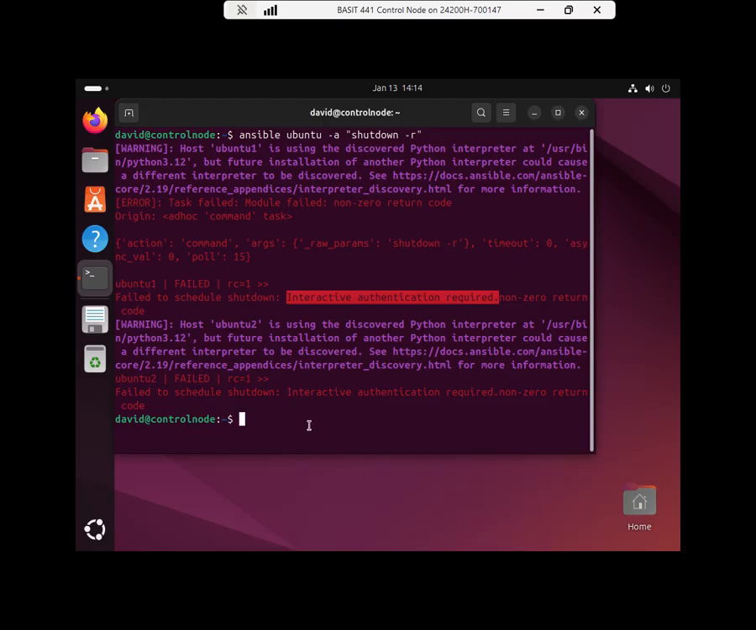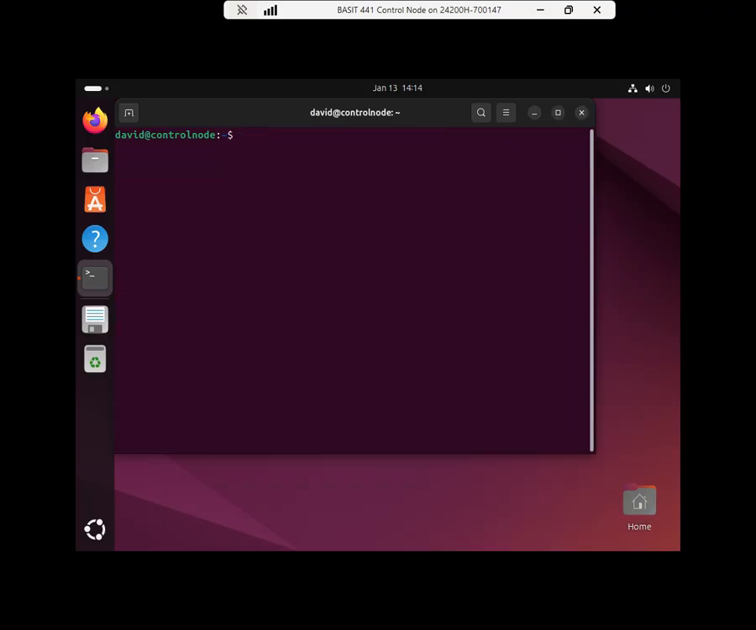Okay, we have a problem. We couldn't do this. What's going on? Well, what's happening is we need elevated permissions to do this. So what we're going to do is add another little option here. So this is going to be Ansible, and I'm going to do a couple of things here. Let's do Ubuntu, send it to both of them. I'm going to do -a shutdown -r.